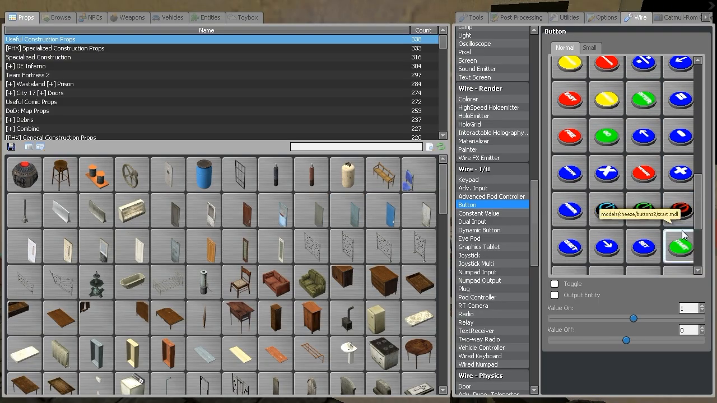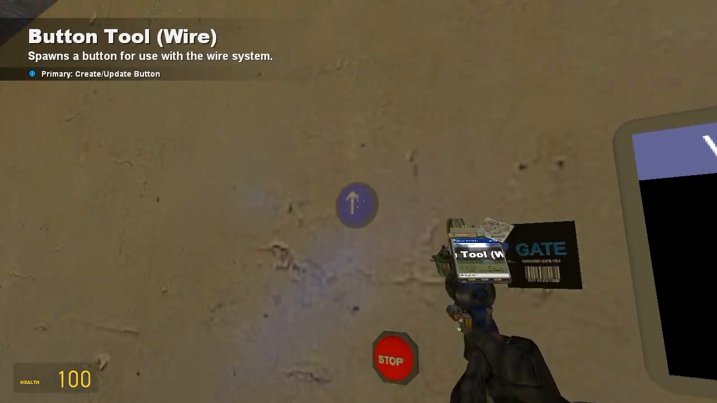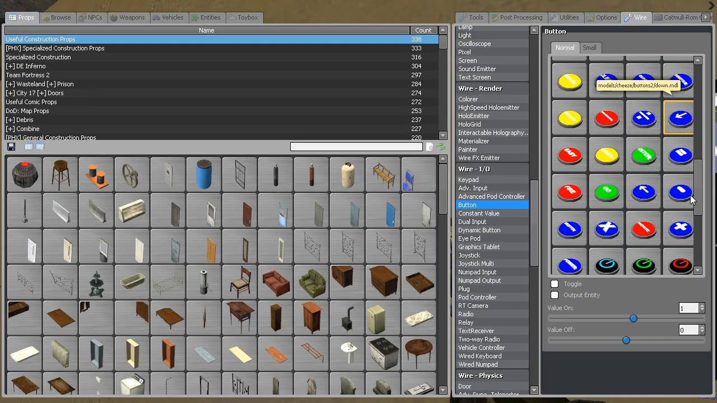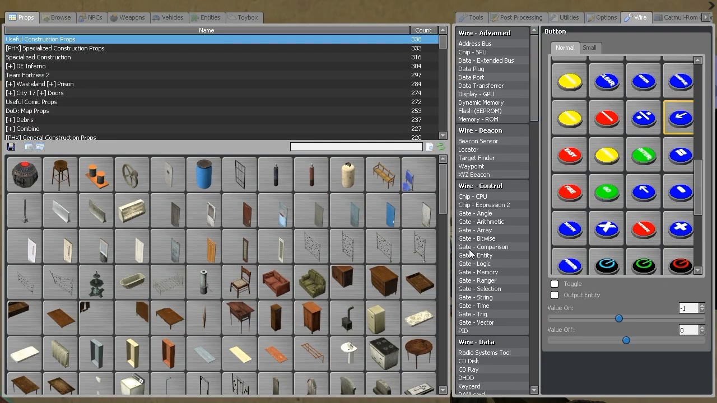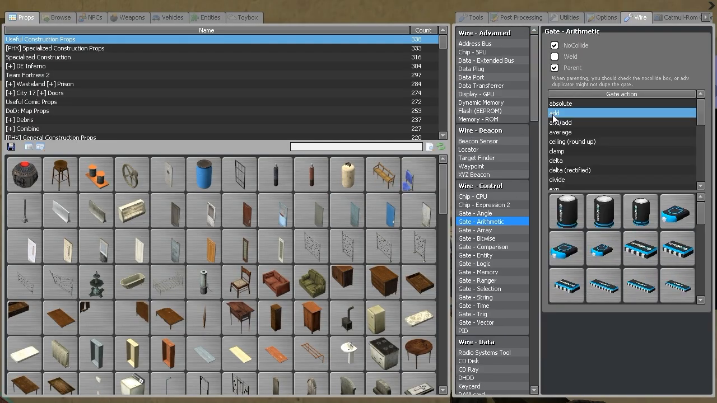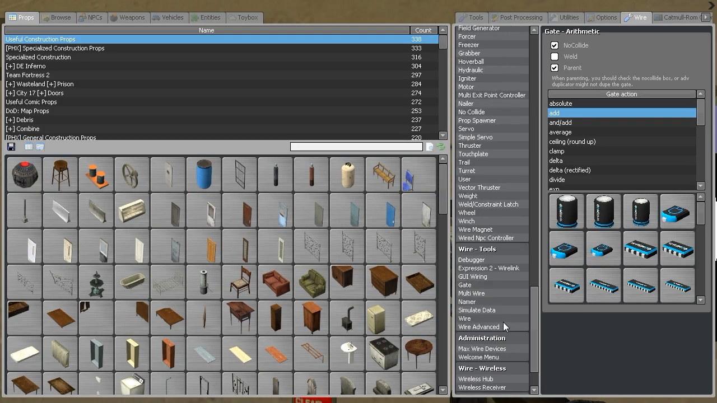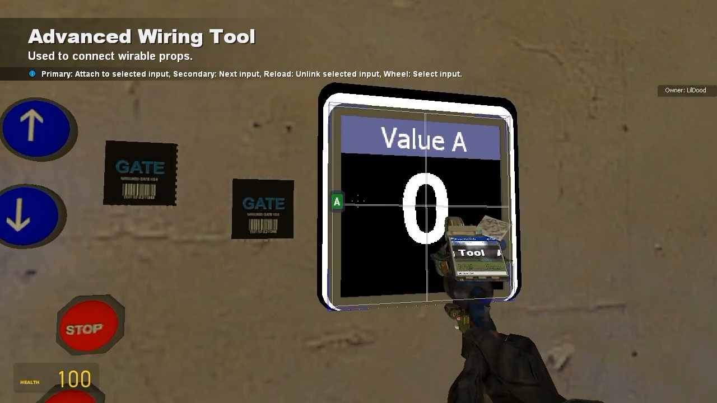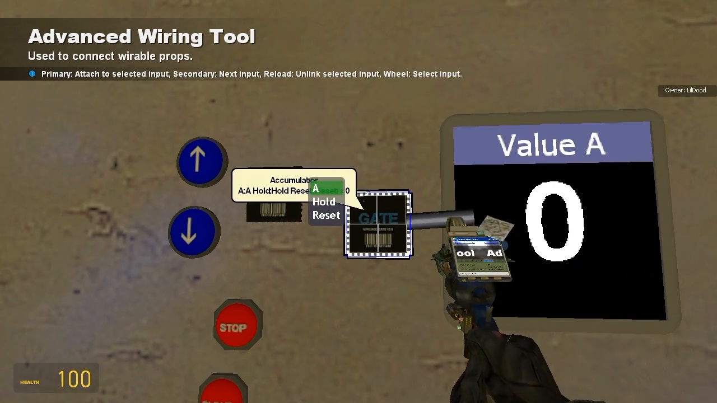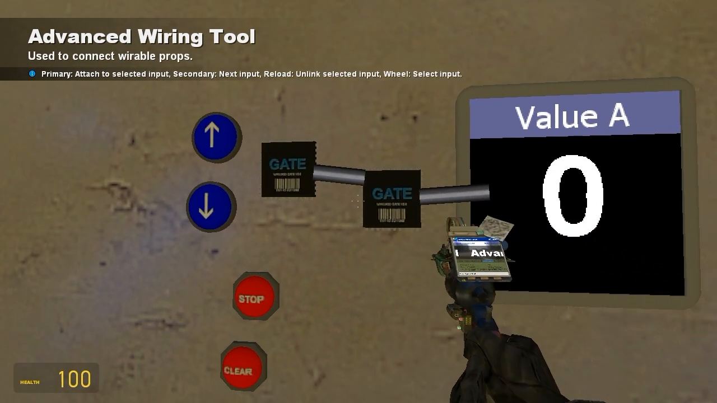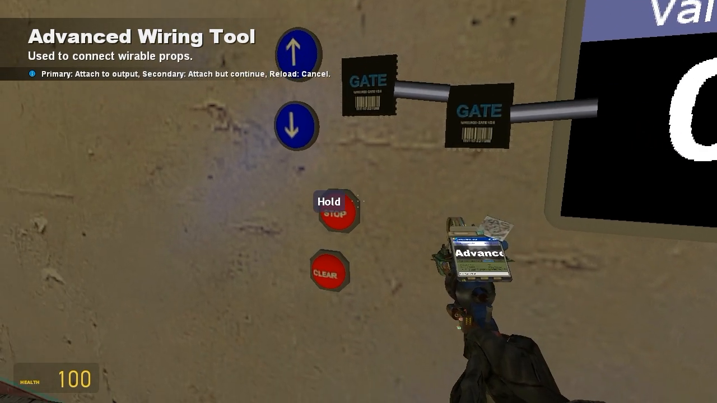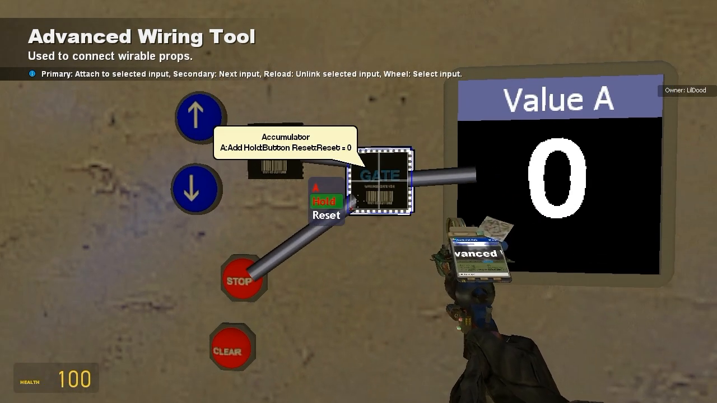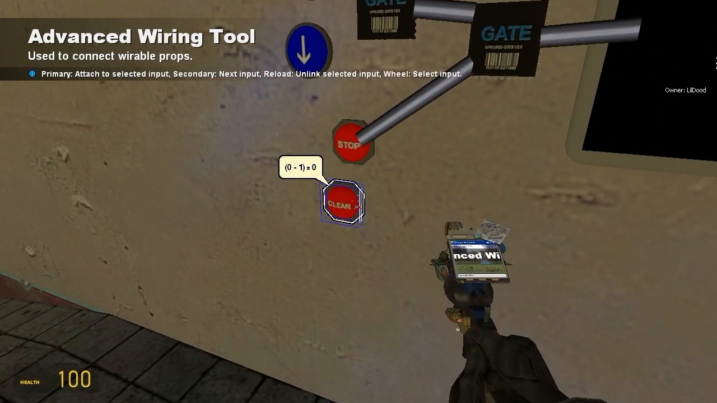We're going to need an up button, which is here. And we're also going to need a down button, but this one is going to go between 0 and minus 1. We are also going to need a gate arithmetic add, and then we're going to wire it up like this. So the screen, accumulator, A is going to go to the add, then hold, that's just going to the stop button, and reset is going to the clear button.